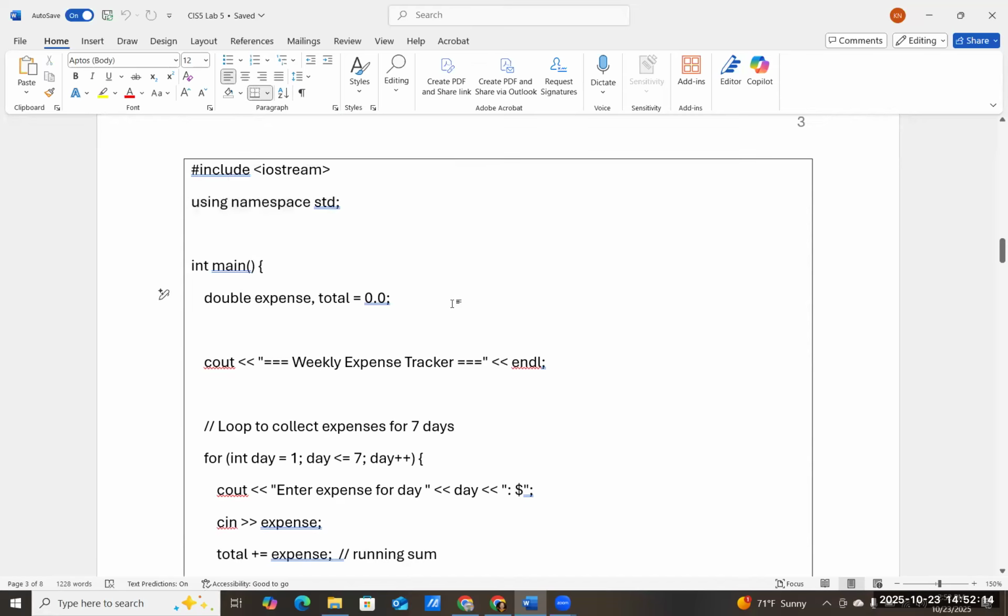And in the main function, I simply have two variables. One is going to be for my daily expense, and the other is the total, and it's going to use a double type. We are just going to keep it on the same line, and it's going to add to the total for each loop. So the total variable here is going to get updated with each value that we input.